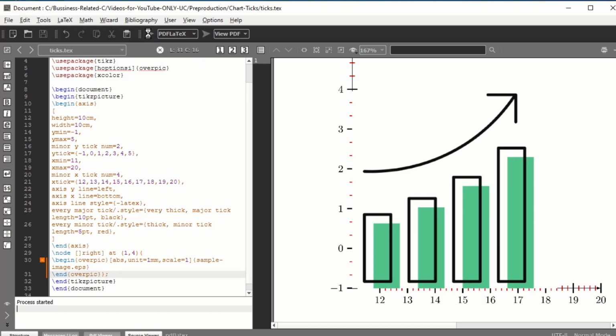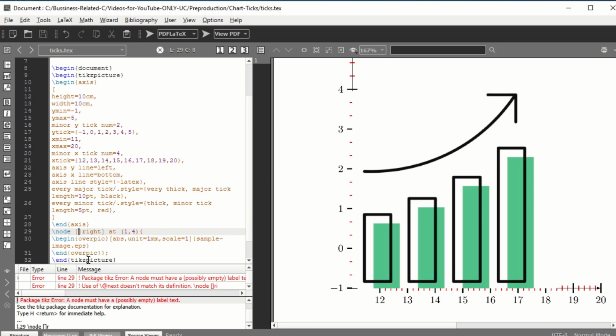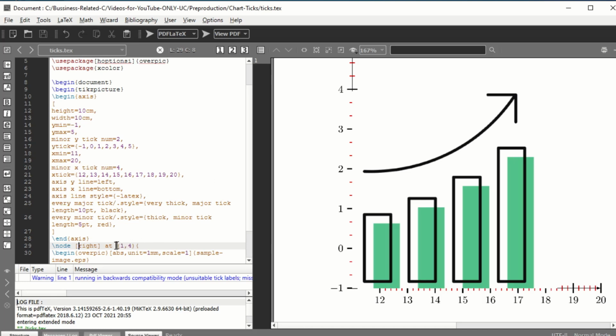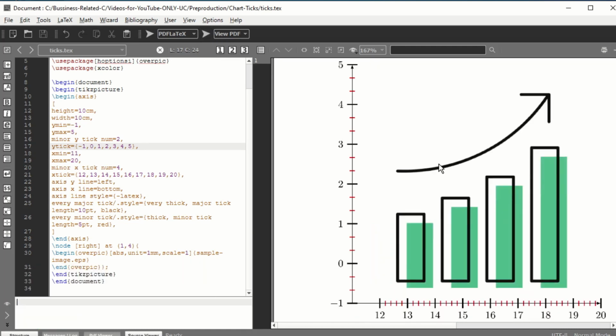And now if I compile, I have put this bracket extra, so I just delete it. And because I knew that this 1 4 best suits me, now I click on the second arrow to view my PDF, and now it looks perfect. But because I knew that this node location is best suited for this picture, you might have to do a hit and trial to put your image in the center.